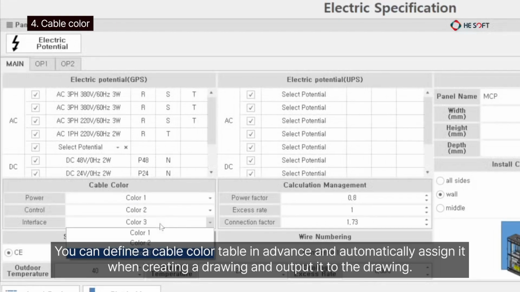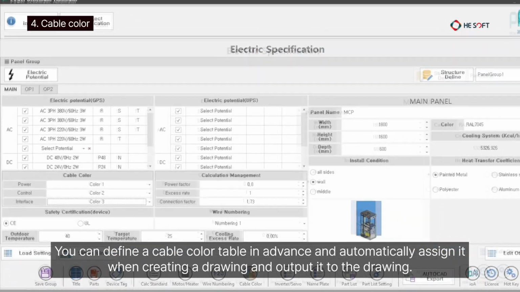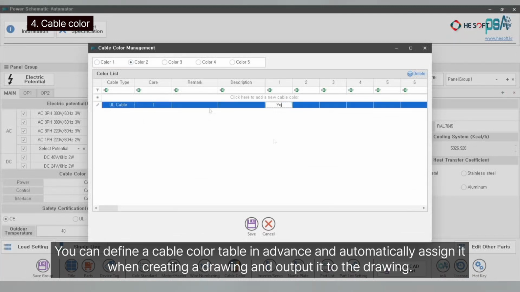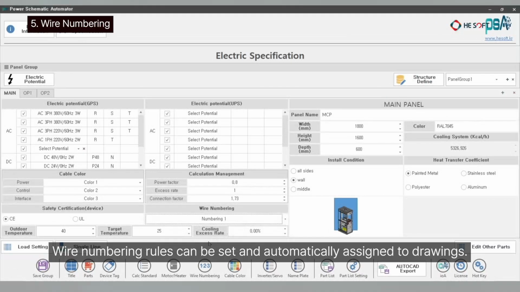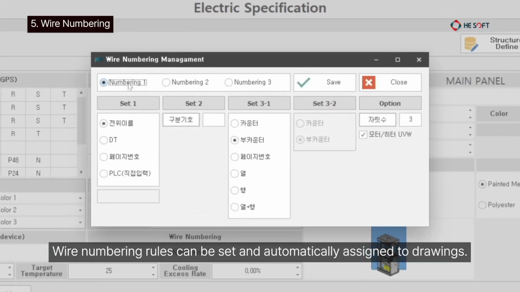You can define the cable color table in advance and automatically assign it when creating a drawing and output it to the drawing. Wire numbering rules can be set and automatically assigned to drawings.